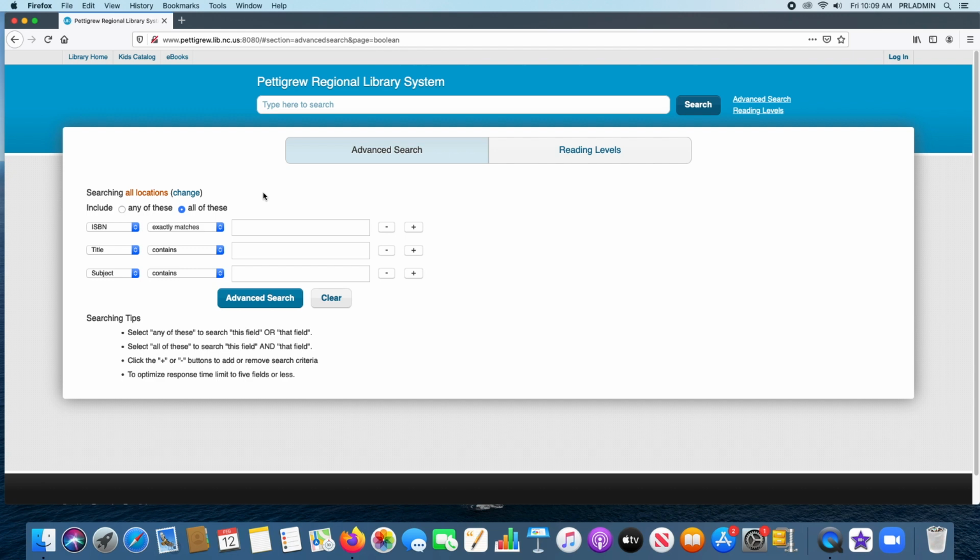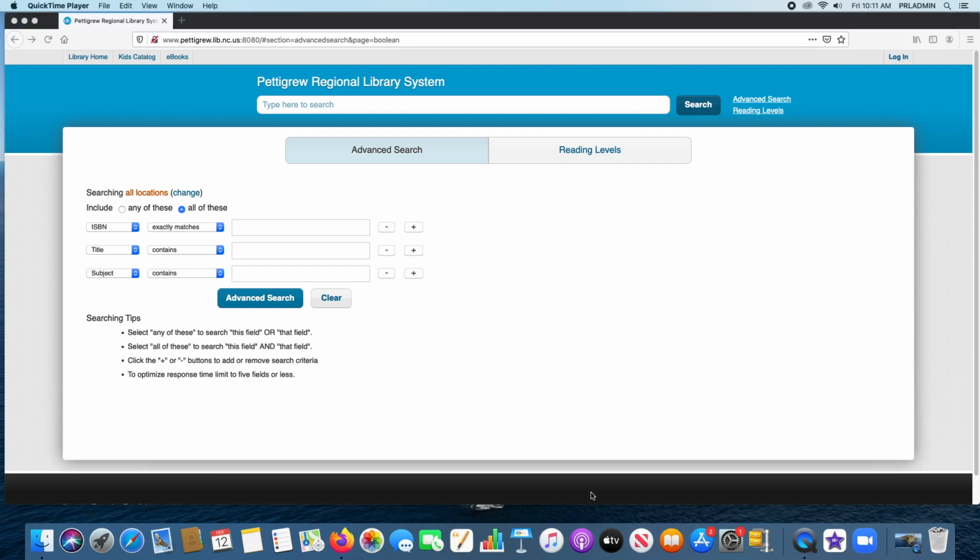Now, it's important to note that an ISBN number is something that's relatively new in terms of books. It only really pertains to books that were published starting in the 80s up through now.